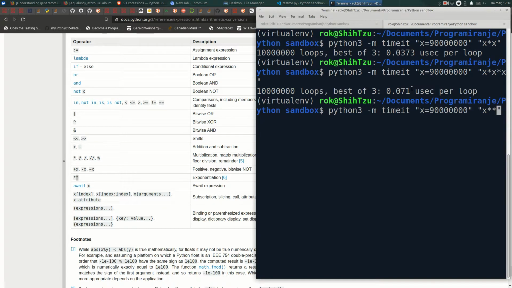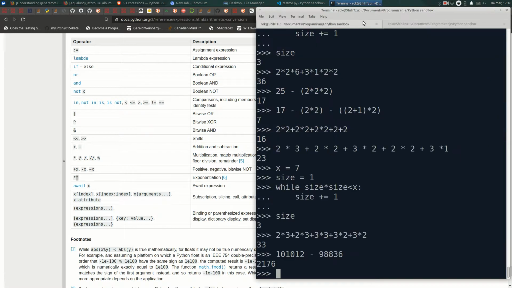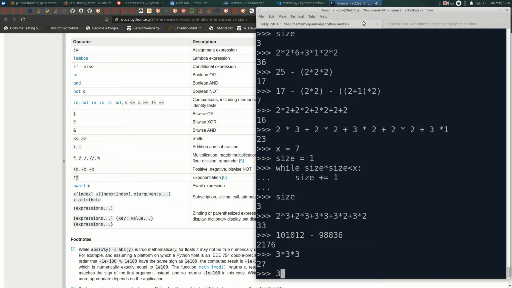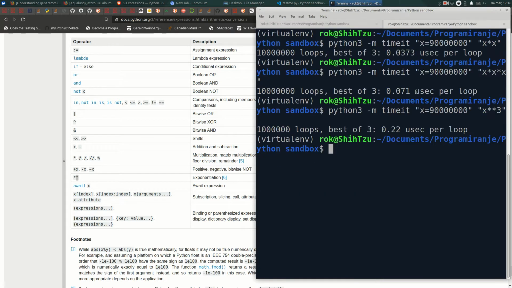If I just say x exponentiated by 3, it's even slower. So you want to say x times x times x is faster than x to the 3. Say what? So you say 3 times 3 times 3 is 27, and 3 to the 3 is 27. And do you want to say for real?